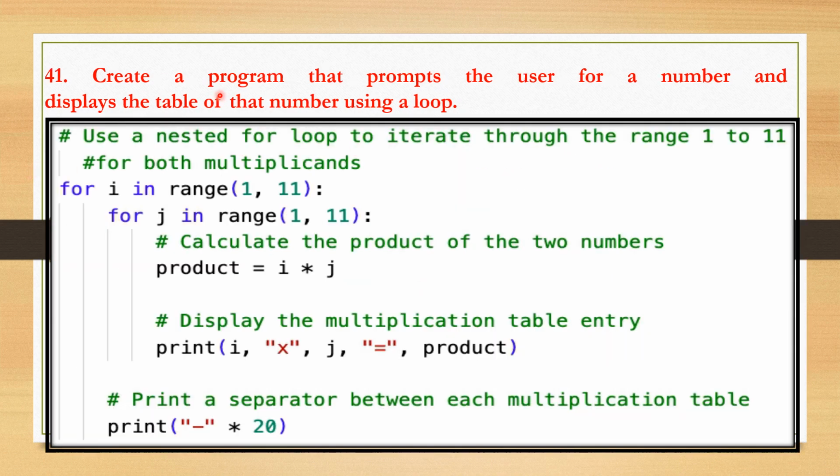The next program will prompt the user for a number and display the table of that number using a loop.